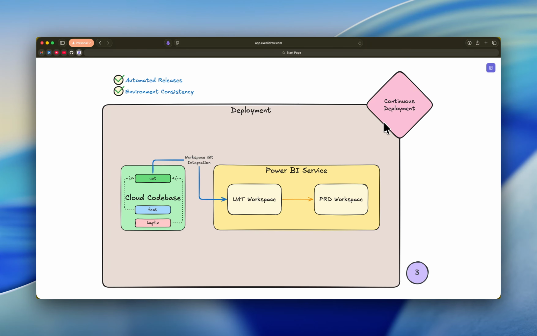In this continuous deployment stage, we're mainly focusing on how to make your UAT branch available for users to do the testing. For example, we can configure a Power BI workspace using the Workspace Git Integration to link to a branch in your repository, and then use the Power BI service deployment pipeline feature to deploy your report from a UAT workspace to a prod workspace. This makes the environment very consistent, and also you can have the rollback as your backup.